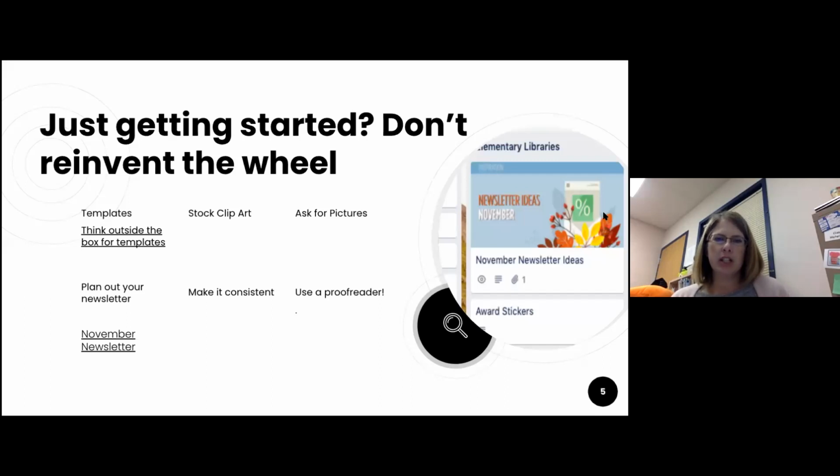So if you're just getting started, my suggestion is don't reinvent the wheel. Think outside the box for what kind of templates are already out there that you can just fill in with your own information. I use Canva a lot now, and they have newsletters that are already built in, where you can put your picture in place of their picture or your words in place of their words. But also think outside the box for templates.